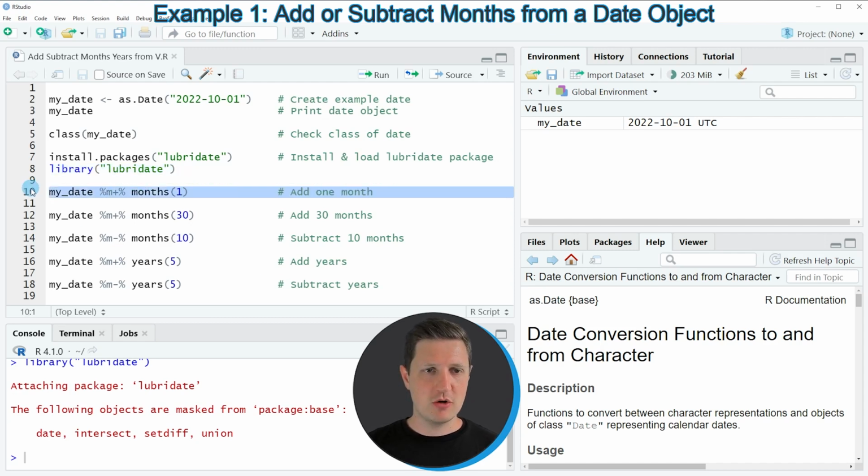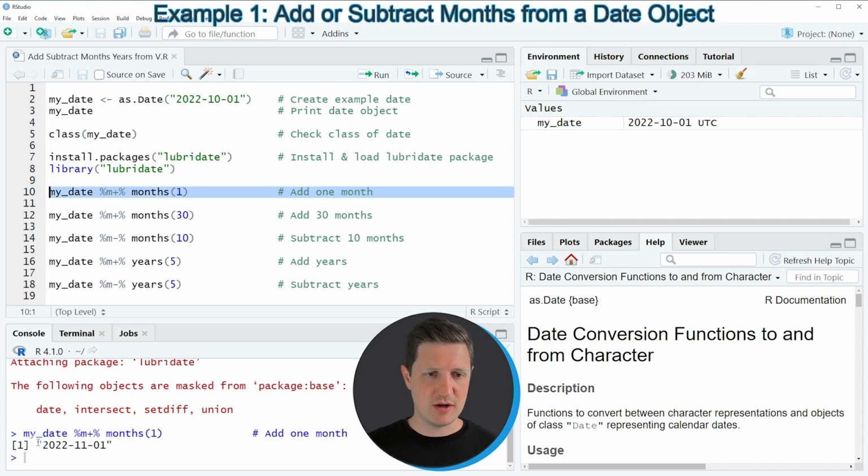So in line 10 of the code, I'm using the month function and the %m+% operator to add 1 month to our date object. And we can specify the number of months that we want to add to our date within the month function. So in this case, I'm specifying the value 1, and for that reason, I'm adding only 1 month to our date object. So if you run line 10 of the code, you can see at the bottom in the RStudio console that we have created another date, and this date is 1 month later than our input date.